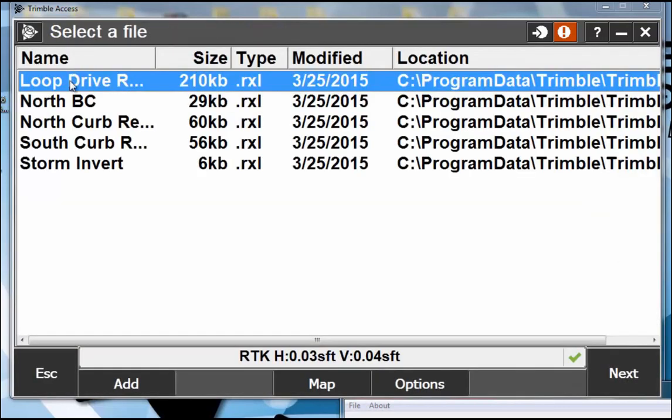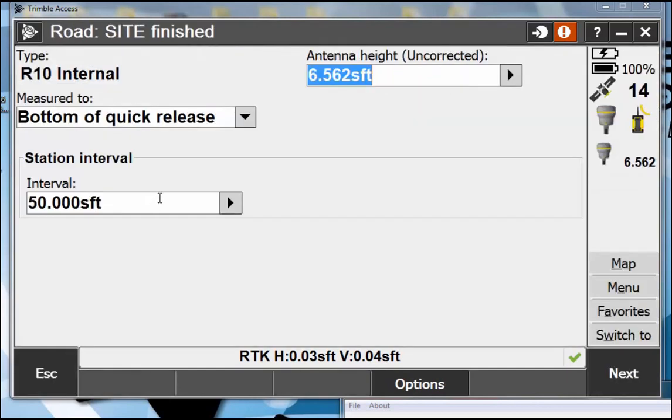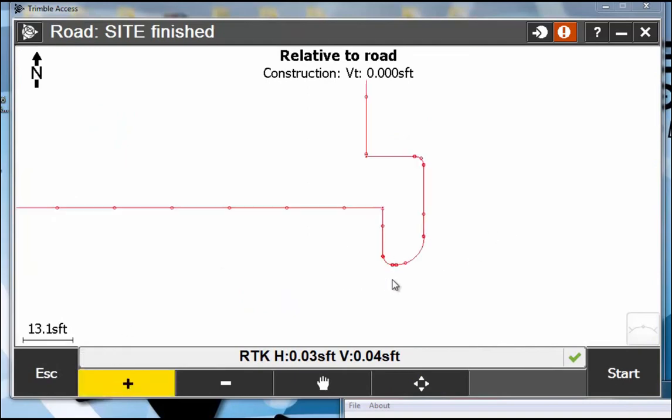So if I go to survey and survey roads, here I have my files. Notice I have my north back of curve, my RXL, the same file I just loaded in the map screen. If I load it in here and let's say stake it every 15 feet, I don't know, whatever interval I want to specify, and go into my staking screen, now notice I have my curve information, okay?